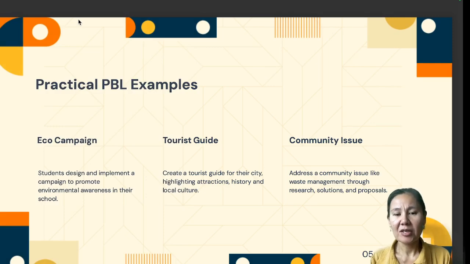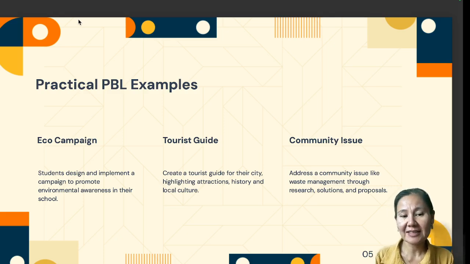I will also show you some PBL task examples, practical tasks. The first one is an eco campaign. We can use it in our CLIL classroom or geography classroom. Students design and implement a campaign to promote environmental awareness in their school. How can they take action to protect our environment? It's a real-life situation.